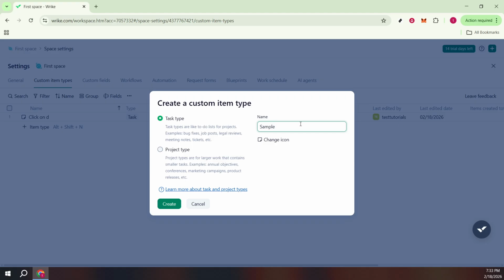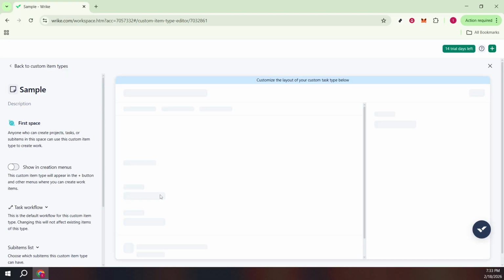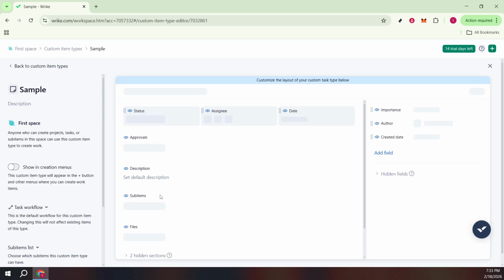Wrike saves the new custom item type to this space, making it available for your team wherever they create tasks within this area. From now on, they'll be able to select it just like any other task, but with a label and structure tailored to your workflow.